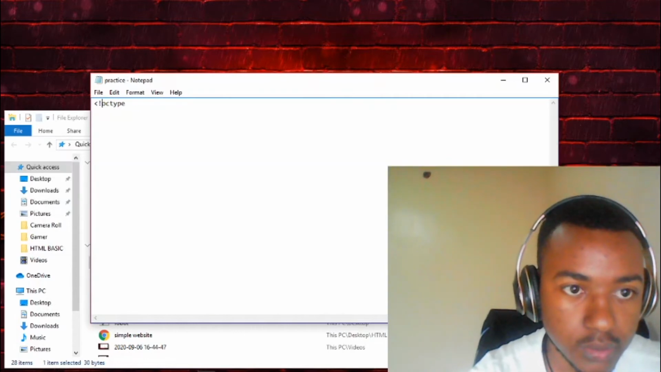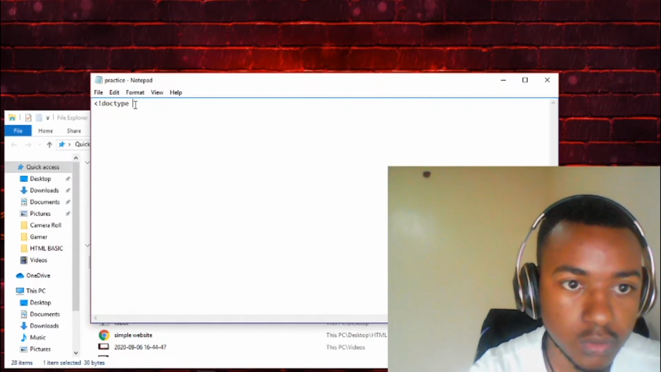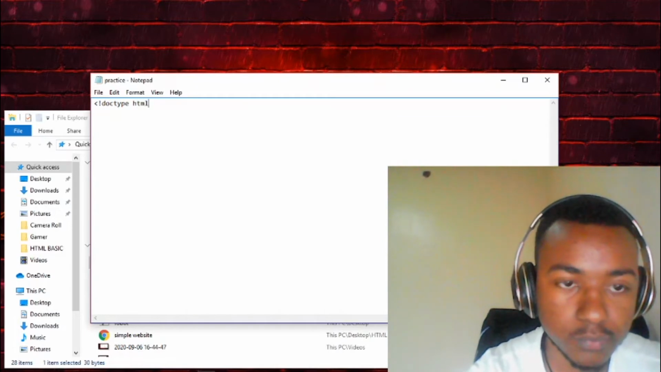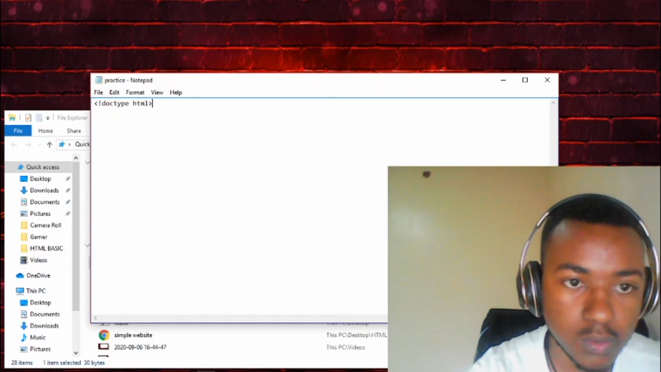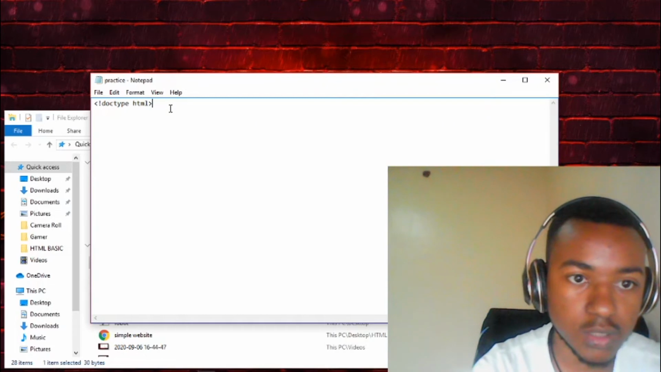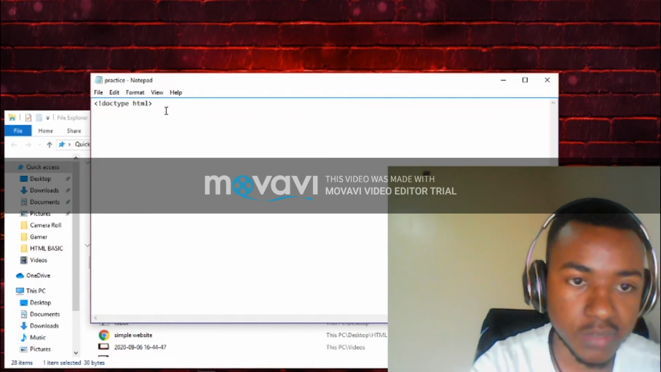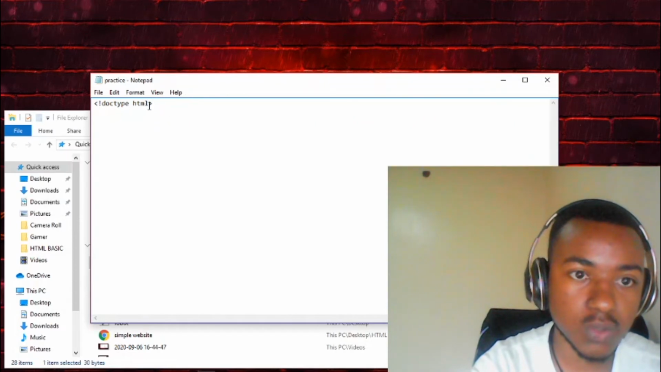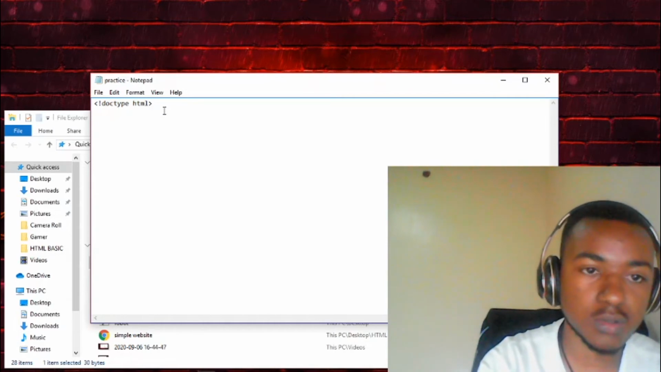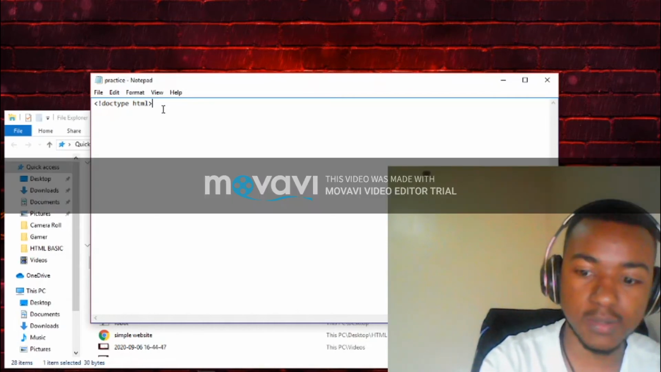Sorry, it's again HTML. Right, so essentially what this helps us to do is that it shows the browsers that we are using what version of HTML, and by so doing the browser will be able to display whatever we want it to display.